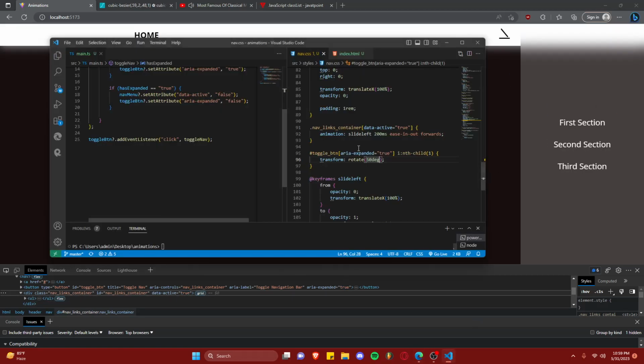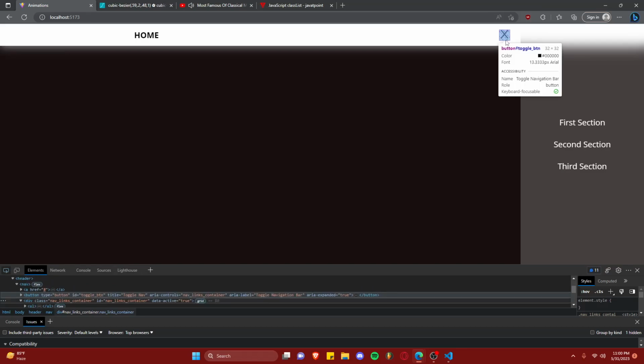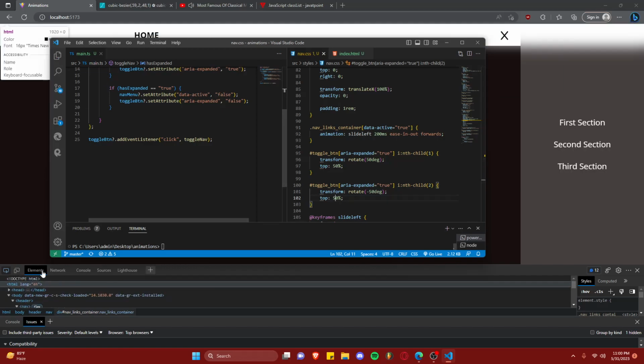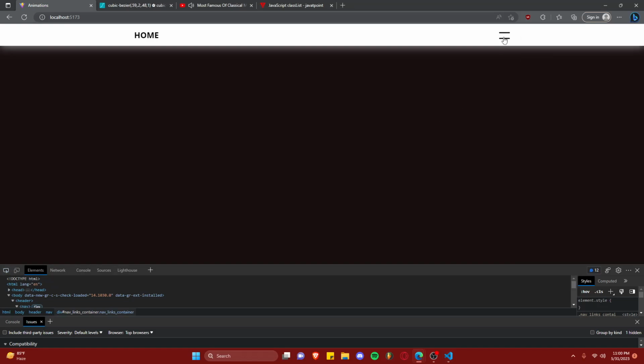Let me check first how it looks. There we go. 60, and I guess 50 is good. Translate. I guess I can move it using top. 30%, 40%. There we go. And the second child as well. So just copy this. Rotate this one negative 50 deg. Then top of 40%, I guess. If I check that, okay, it's much too far at the top. Okay, that's better. So now if we check that, there we go. As you can see, a simple X animation. It looks pretty cool.